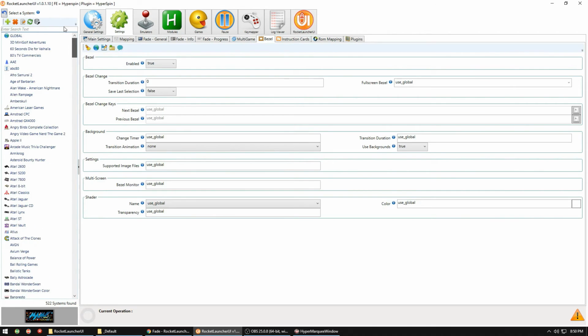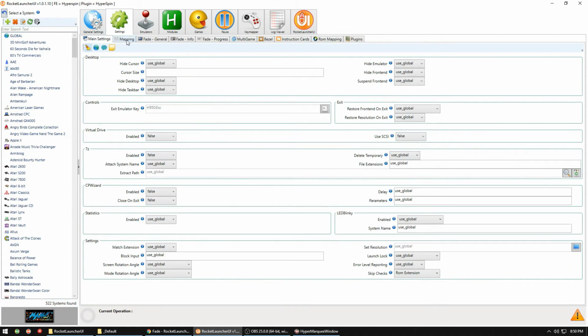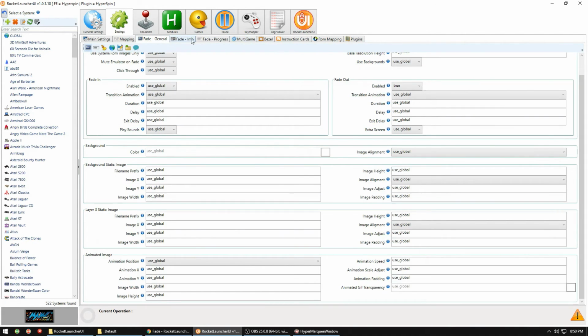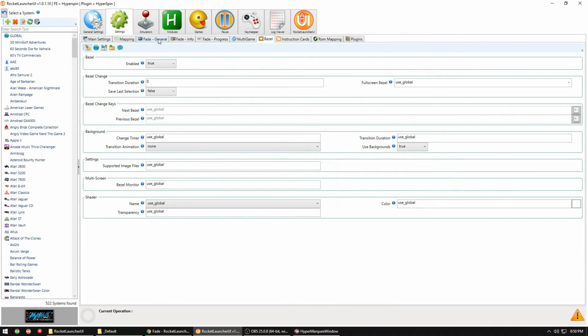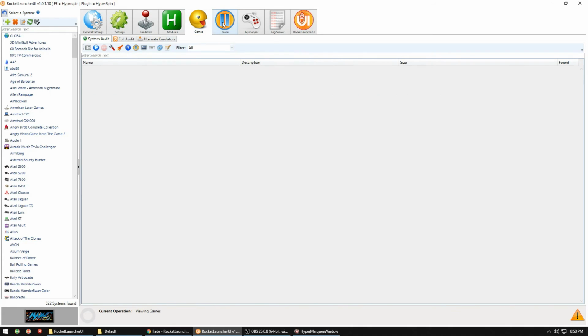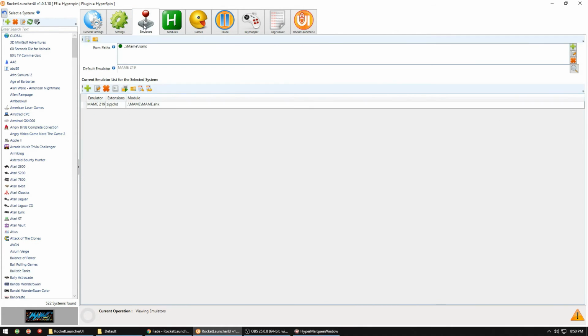So anyway, Rocketlauncher gets really complicated. You can see there's a lot of different tabs. There's a lot of stuff going on here. But the only things you care about are fade general, fade info, fade progress, and bezel. I usually only look at fade general and bezel when I'm dealing with artwork. For marquees, you don't have to deal with Rocketlauncher at all. That's a whole separate thing with HyperMarquee and HyperSpin. Unless somebody asks me to, I'm not going to do a tutorial on all of this other stuff. It's just too much.